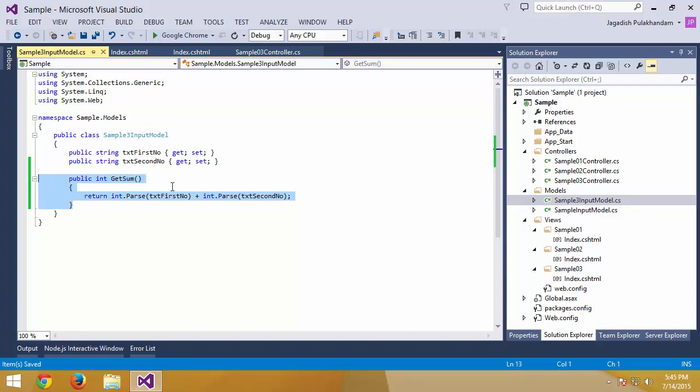There are always arguments whether we need to include methods as part of the view models or not, but as long as they do not have heavy logic and those are only for read-only purposes, it should be fine. So let us go with that principle. So how do I use this getSum right now?